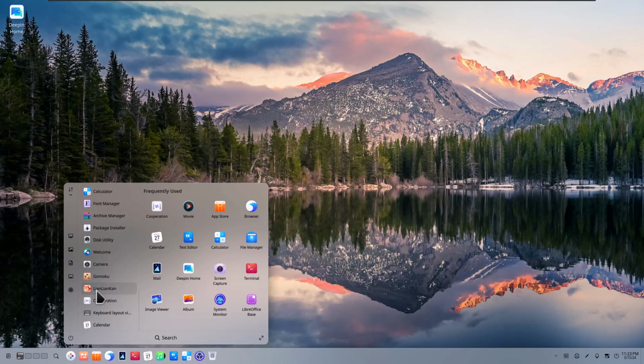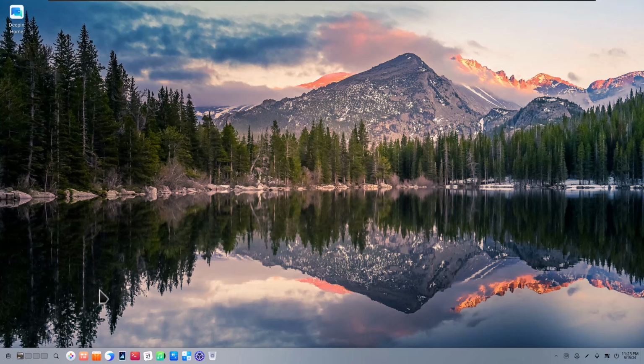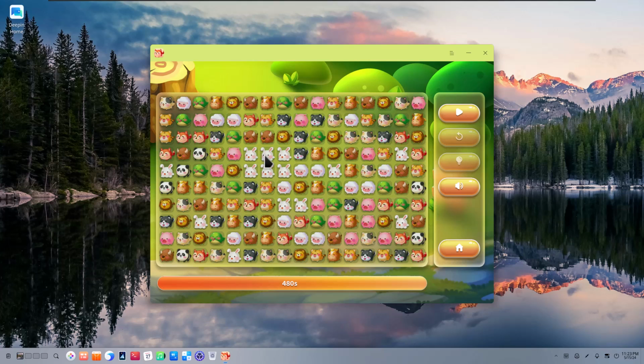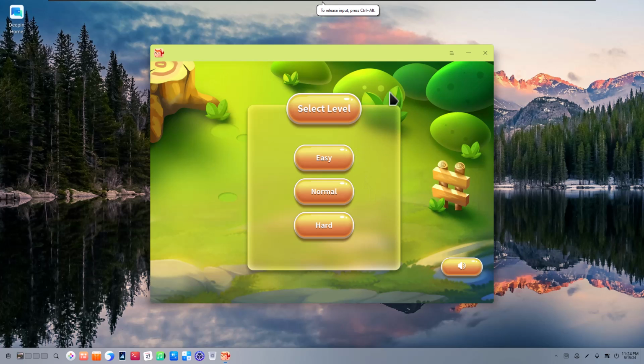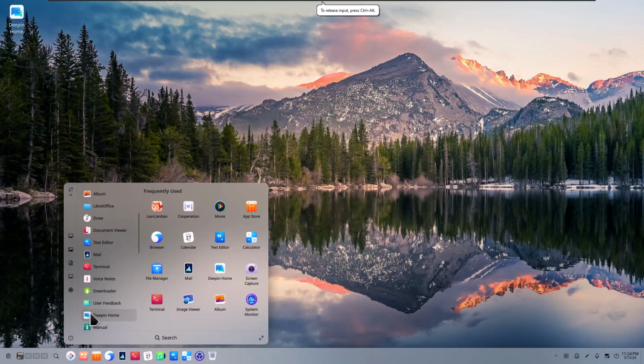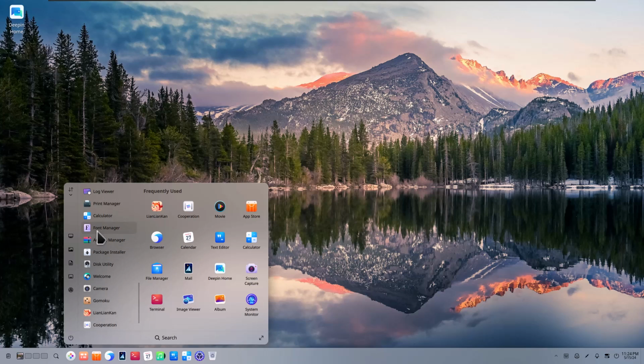We got cooperation. We got Lianliankan. That's some kind of game. Let's try it out. Oh, it's like a matching game, I guess. Okay, let's close that. I'm not going to play that right now. And we'll scroll back down to the bottom. We got Gomoku, Camera, Welcome, Disk Utility, Package Installer, Archive Manager, Font Manager, Calculator, Print Manager, Log Viewer. There's a lot here to keep you busy.